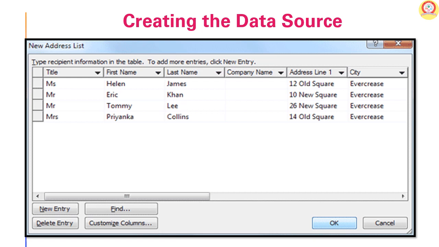Then, children, the next step is the new address list dialog box will appear. Click customize columns. Then the next step is the customize address list box will appear. This allows you to remove fields you will not use and to add fields you need. For example, children, you may want a single field called name instead of two different fields for first name and last name. To remove a field, select it and click delete. A message box will appear to confirm the deletion. Delete all the fields that you do not need.